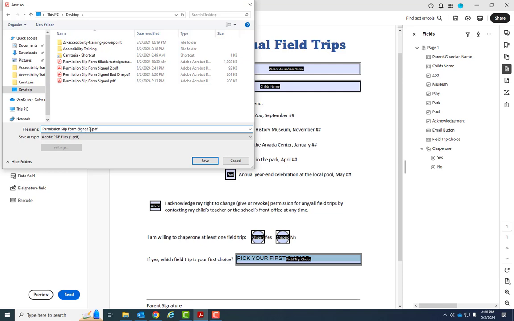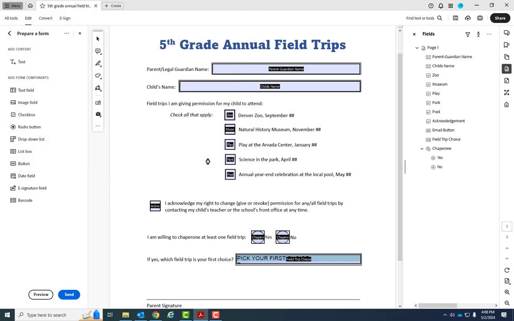Permission slip form ready. It's not really ready because we're going to do accessibility, but or final, I'm going to do pre-accessibility so I don't lose all of my work, and then click save. All right, so now it's time to actually check the accessibility.